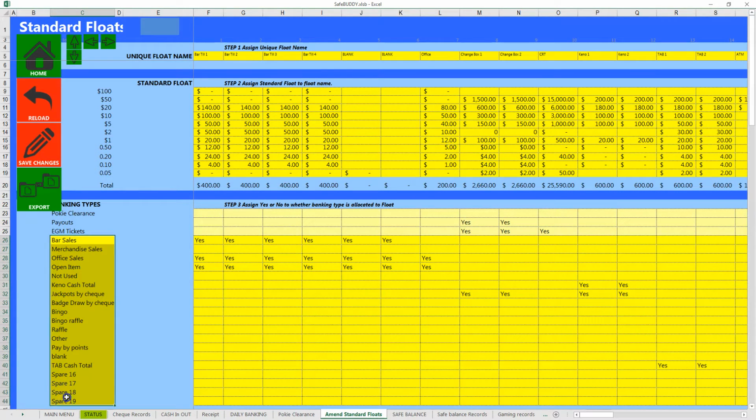Now, the rest of your banking types, you would include them in here. You type in what you require, and what till is going to be allocated to that. All right, and you select yes, and that means that will now come up in the bar.